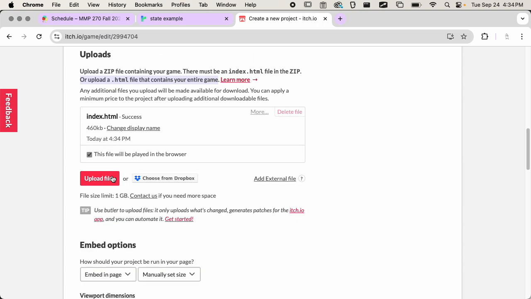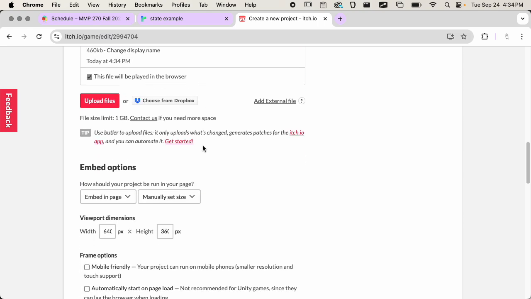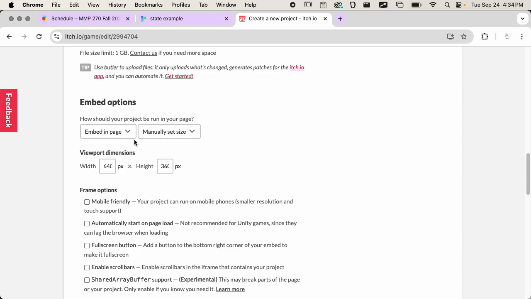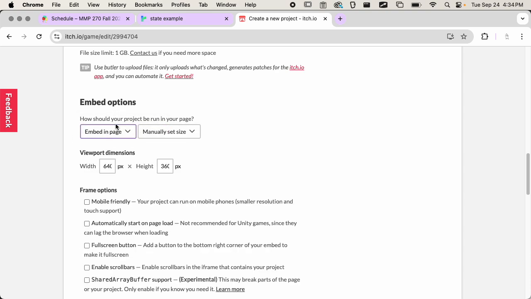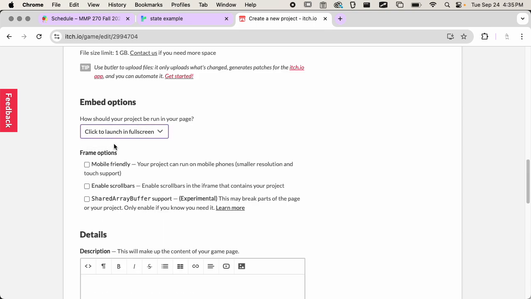And then just click this will be played in the browser. And then you have a couple options. You can embed it in the page and set an embed size, or you can click to launch in full screen. The advantage of embed in page is that you just see it on the page. The advantage of launch in full screen, obviously, is that it's going to look like it does when you're using it on your own, in the Twine editor.